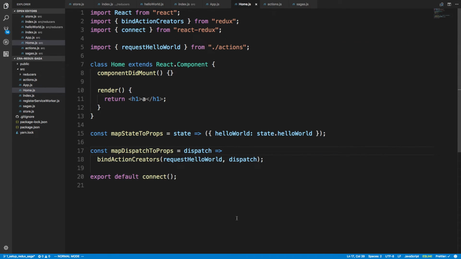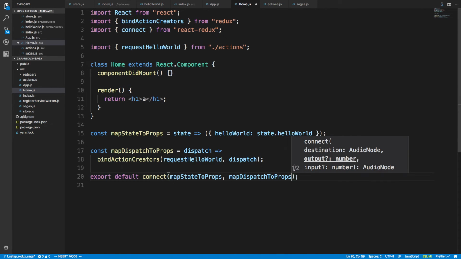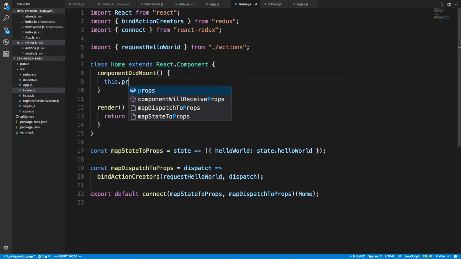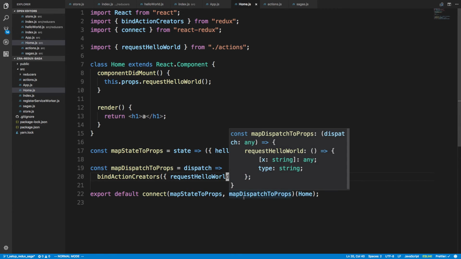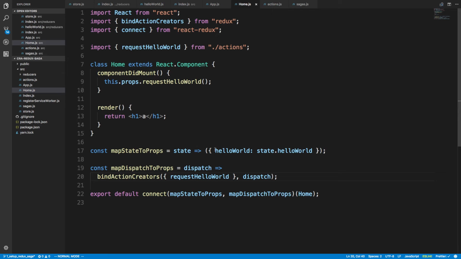So now what's going to happen is whenever we request hello world, it's going to update the state, right? And so we have map state to props and map dispatch to props on home. And now I'm going to call this.props.requestHello. This function will automatically get dispatched because we're using bind action creators, and it's in our props because we connected it right here. Good to note this should be an object. And then connect is putting it in our props. We also have hello world.